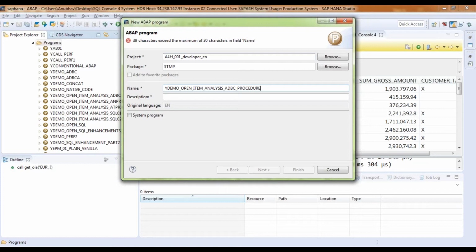I cannot take this big name, so let me see if I can reduce it. Okay, I cannot. What shall I do? Hope you will understand with this example. I'm using ADBC to call a procedure. Maybe we can use OIA. Yes, very good point. We can use OIA ADBC procedure. Correct. Hope you will remember.